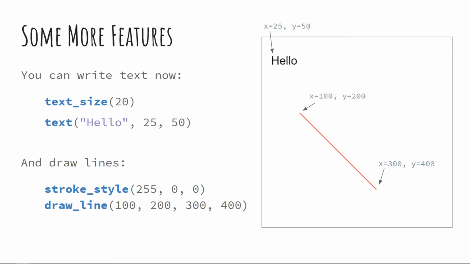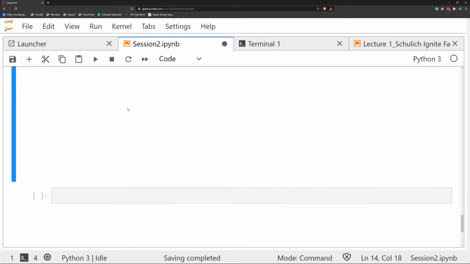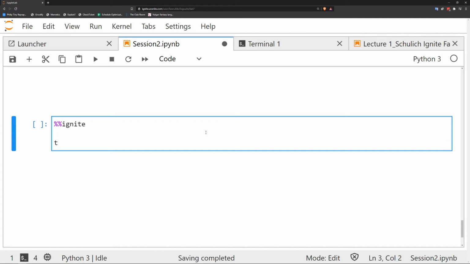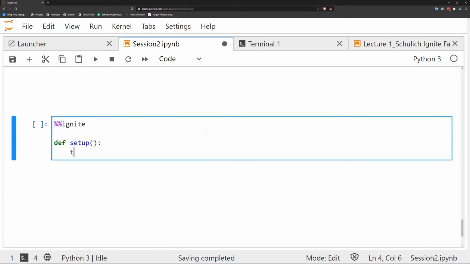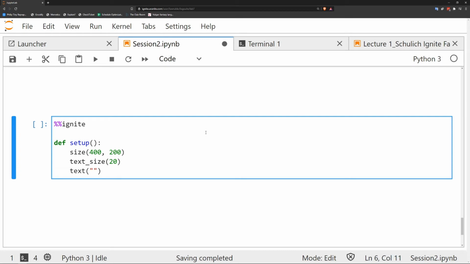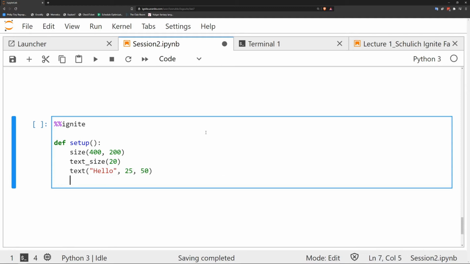So let's quickly swap back over to the coding view. We will do text. We'll say size is, again, let's go 400, 200, just so it's all nice and visible on my screen. Let's say text size of 20. We'll write text. We'll just go with the same hello at 25 and 50. And then if we want to change our line style, we use the same function we used from earlier, which is stroke style.